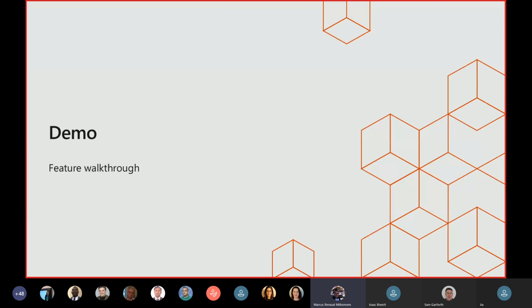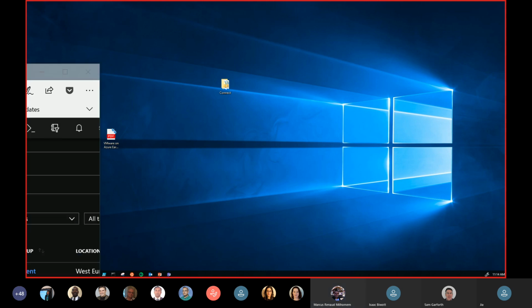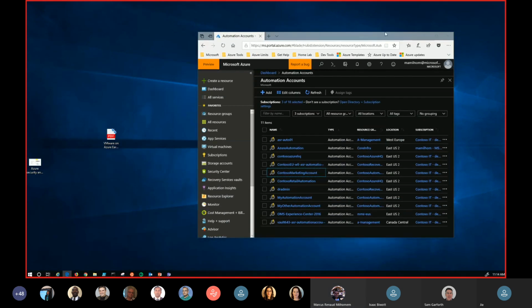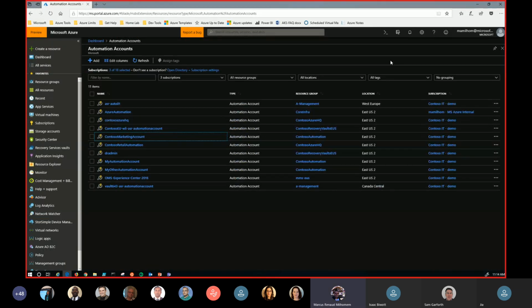So let's do a quick walkthrough. Let me just exit presentation mode and get my browser. So here's the Azure portal, right? All these features are embedded inside Azure Automation, so under Azure Automation, you're going to see Update Management.